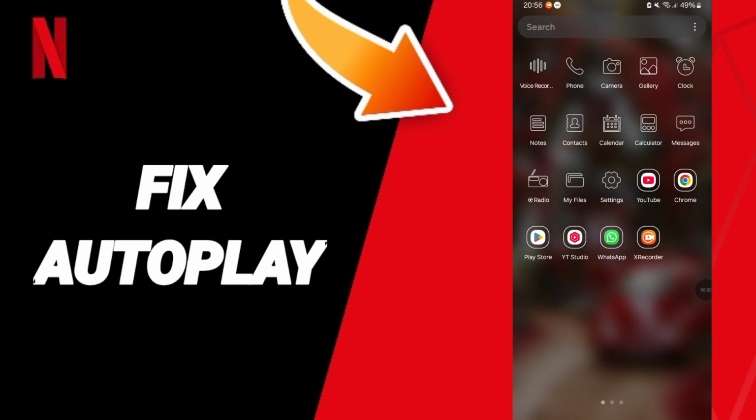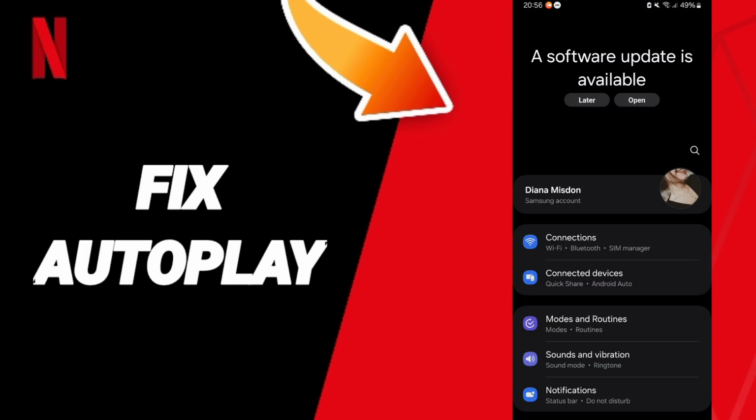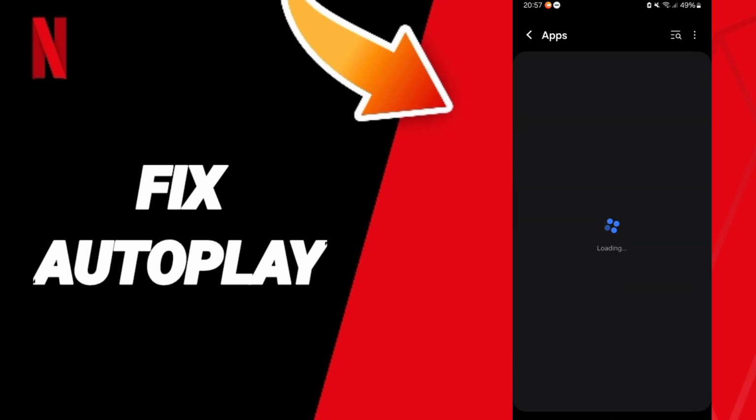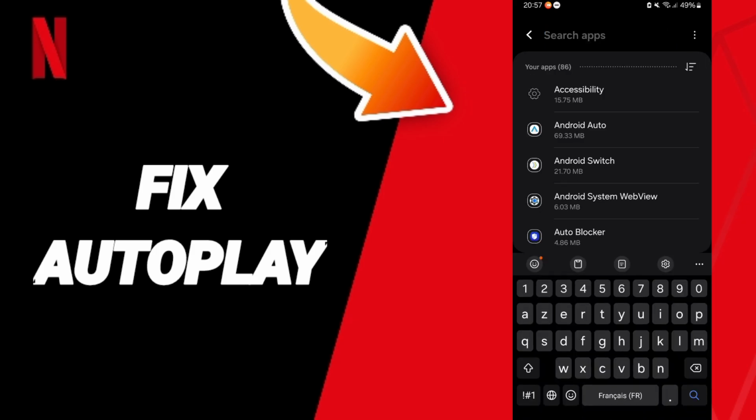Today we will talk about how to fix or how to solve the problem of autoplay on the application of Netflix. You click on settings. Here we click on apps, default apps, app settings. In this page you will search about the application of Netflix.